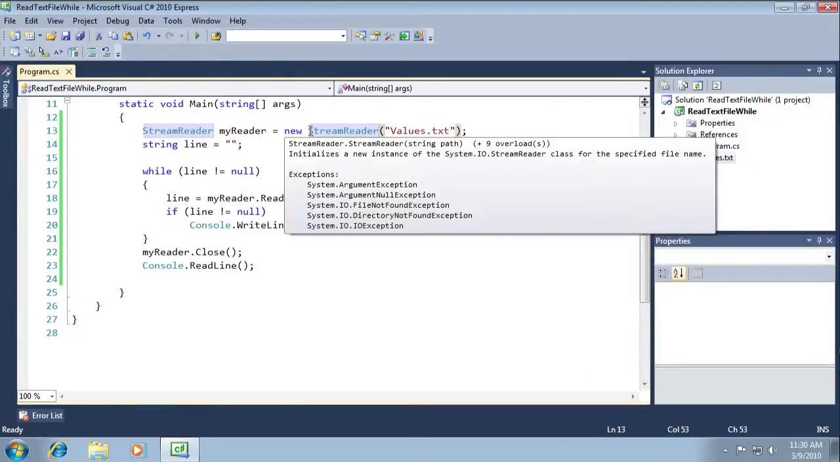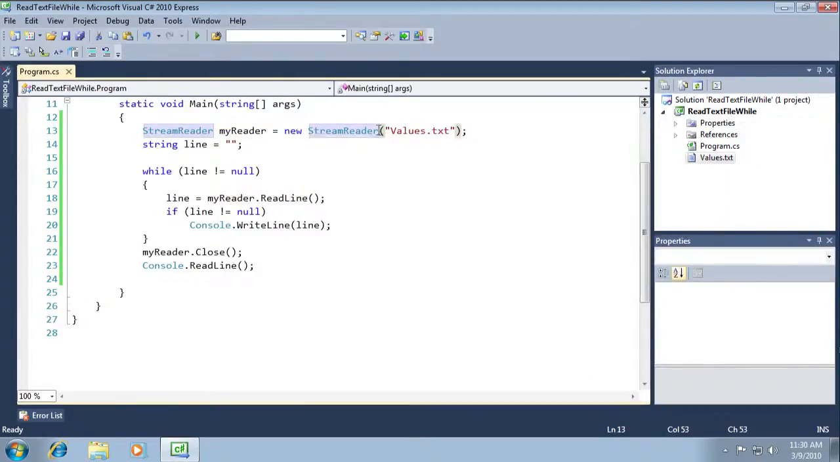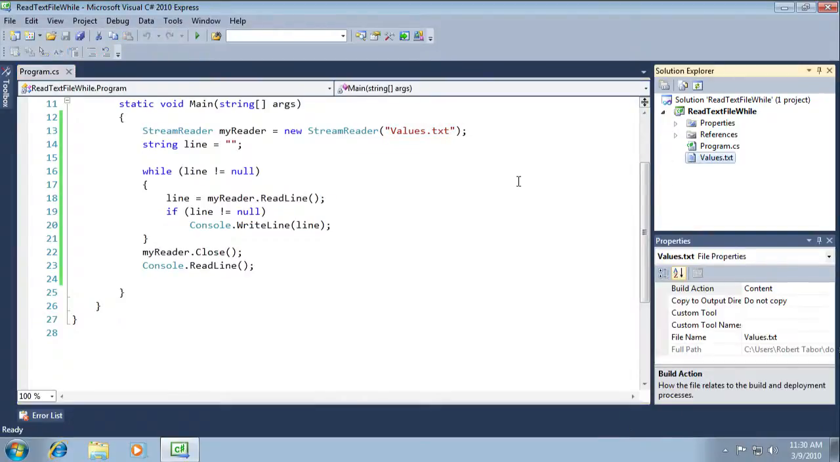You can see when we have this stream reader that we're passing in as a parameter to the stream reader this file that we want to open, the name of the file. What we have to do is come over here to our Solution Explorer, and there is a property that we're going to set. Now we're going to learn about properties a couple days from now, but it won't hurt you to take a look at this.